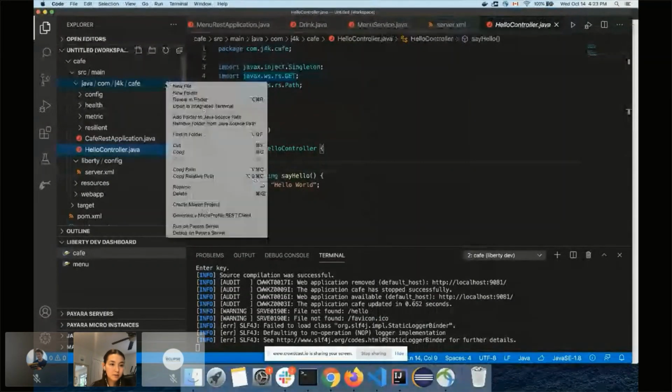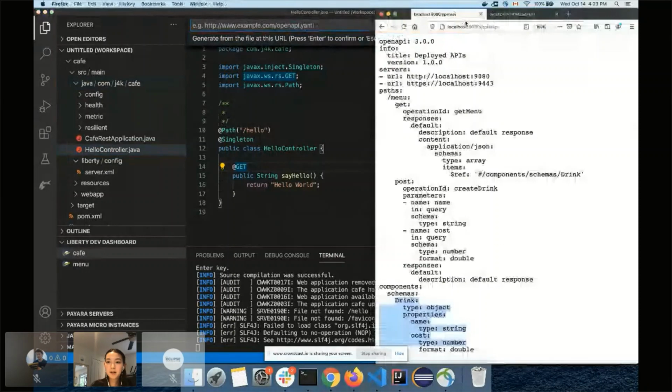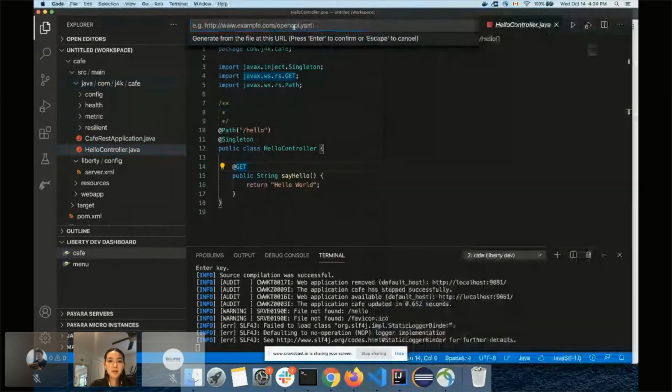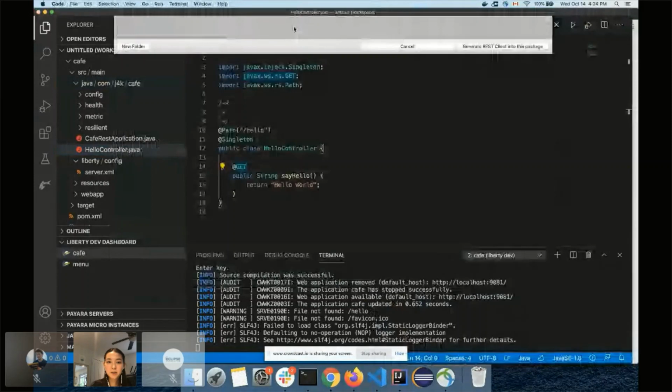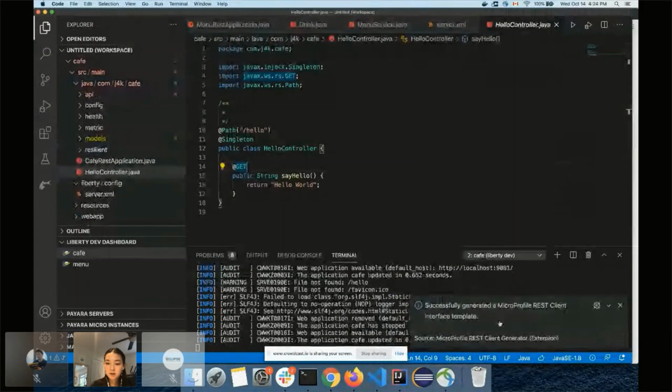So I'm going to right click here on this folder. And you'll see there is this option to generate a MicroProfile REST client. And this is coming from the MicroProfile REST Client Generator VS Code extension. So I'm going to select that. And what we can do is provide an OpenAPI file to generate a REST client interface from. So I'm going to select generate from a URL. And I'm going to provide it with the OpenAPI URL we looked at for our menu service. Confirm where to generate, confirm the package name. And here we see successfully generated a MicroProfile REST client interface template.